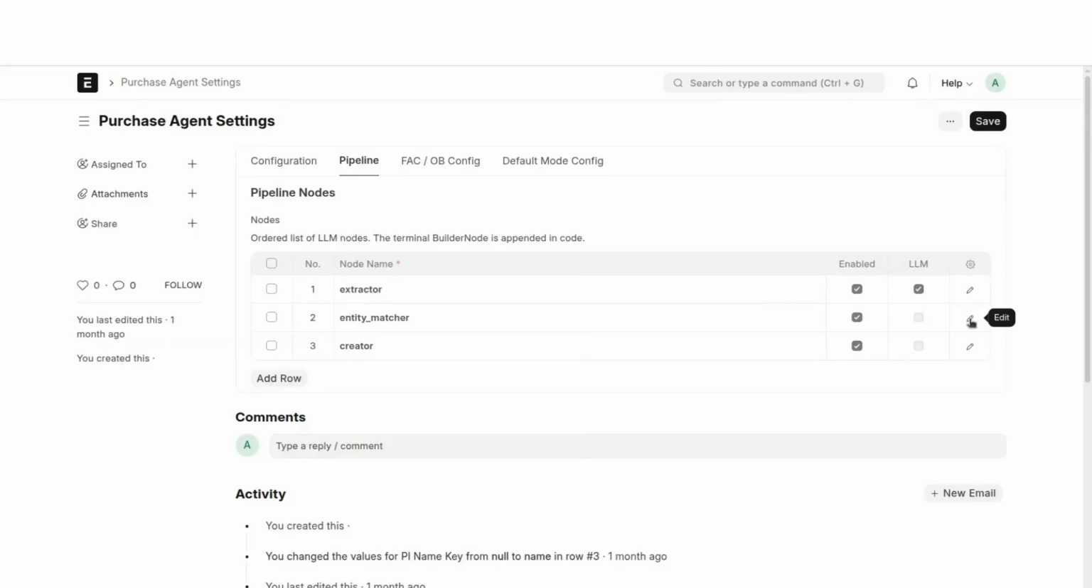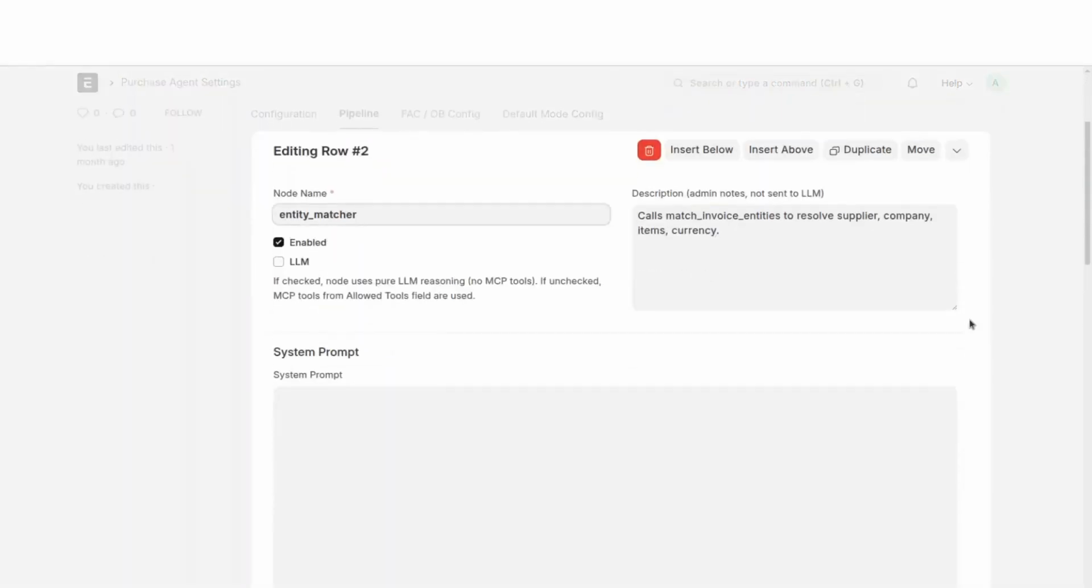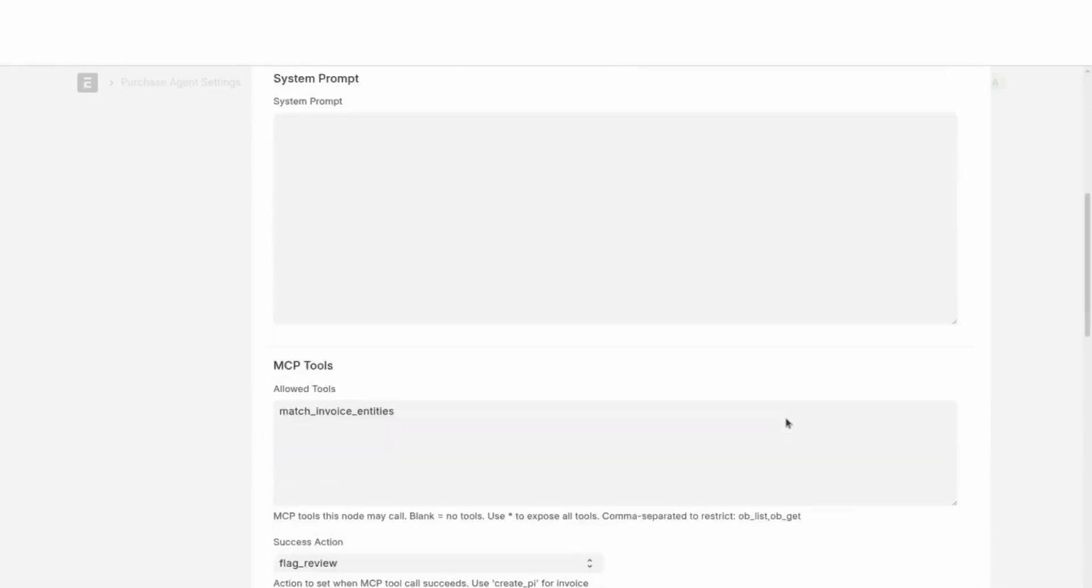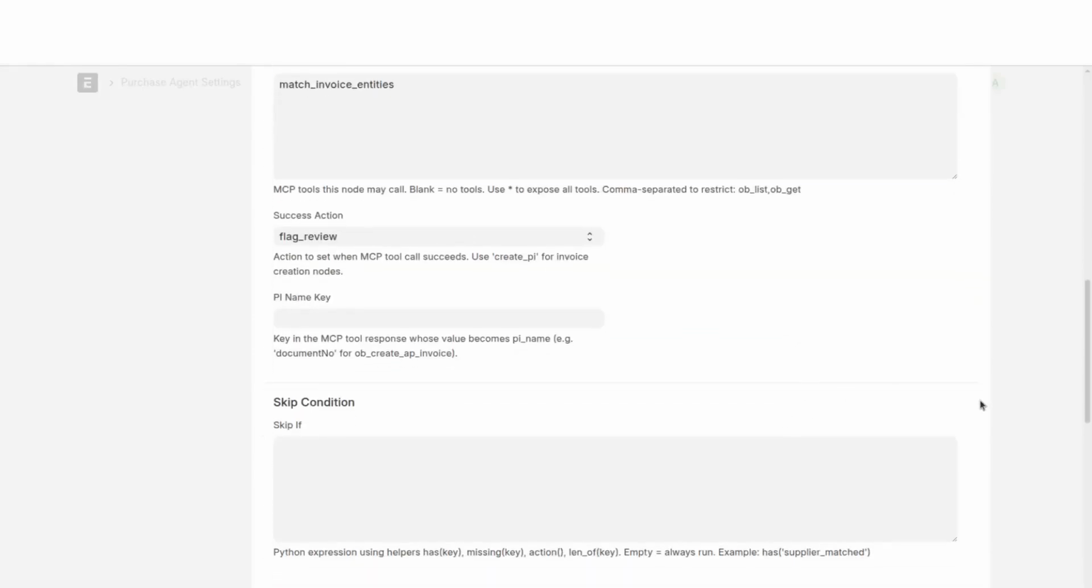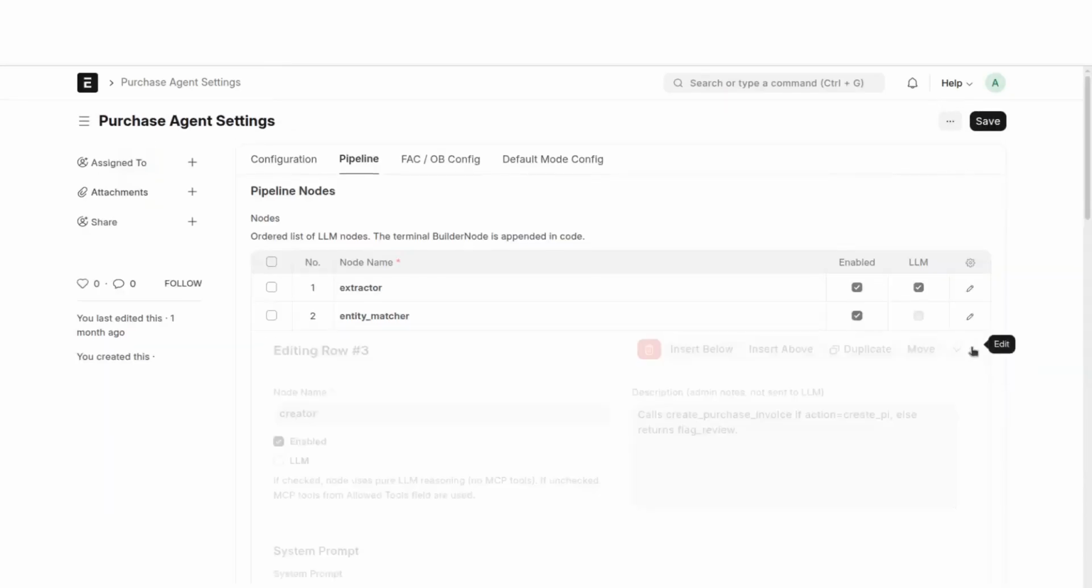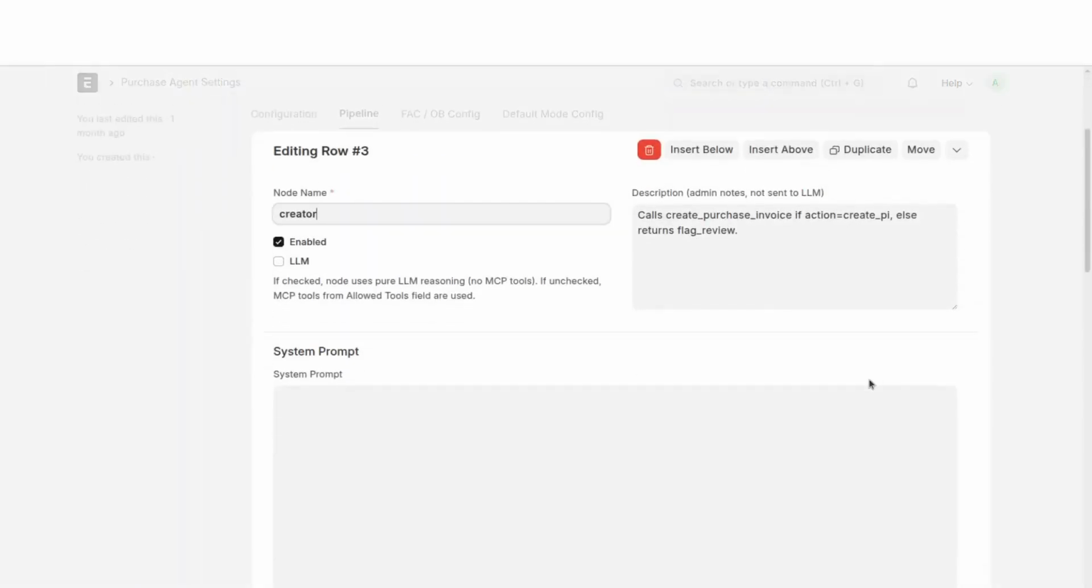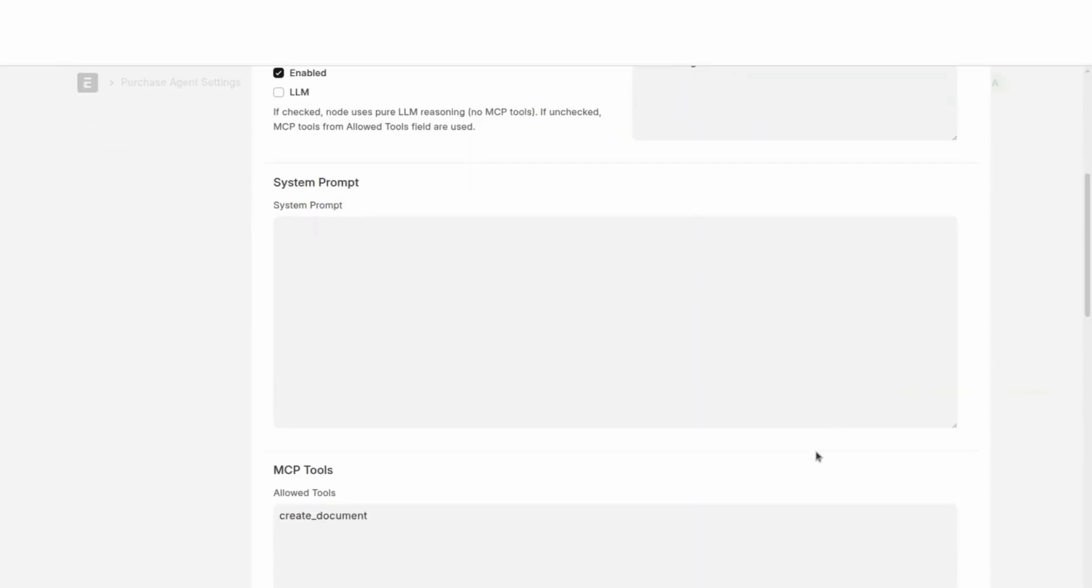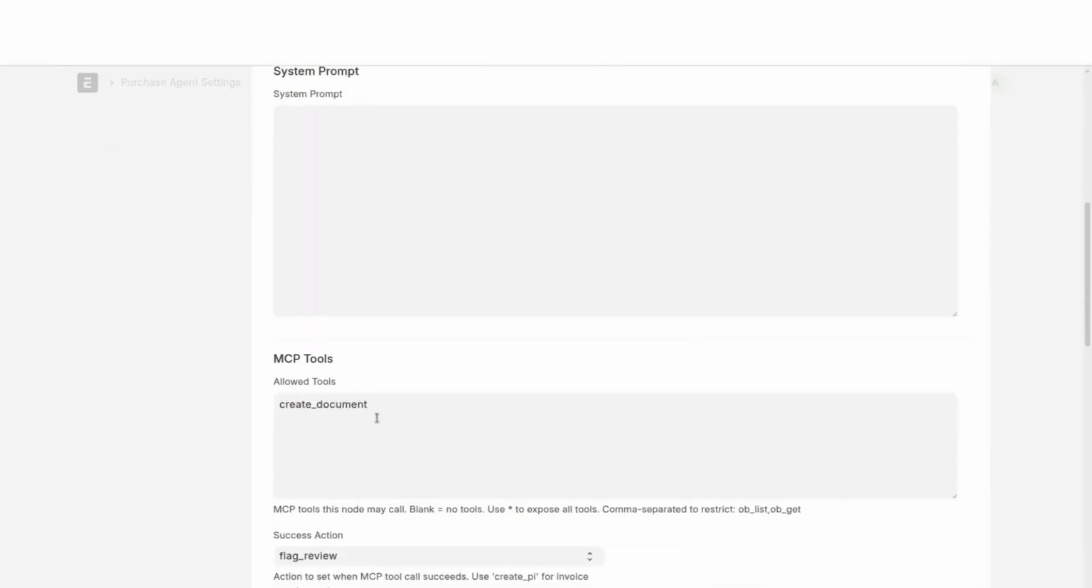The entity matcher uses our own custom MCP tool called Match Invoice Entities. It takes what the extractor found and looks it up in ERPNext, matching the supplier, items, and currency against your actual data. The creator uses another MCP tool called Create Document. Based on what was matched, it creates the purchase invoice in ERPNext. If everything matched, it creates cleanly. If something couldn't be matched, it uses the fallback and flags it for review.